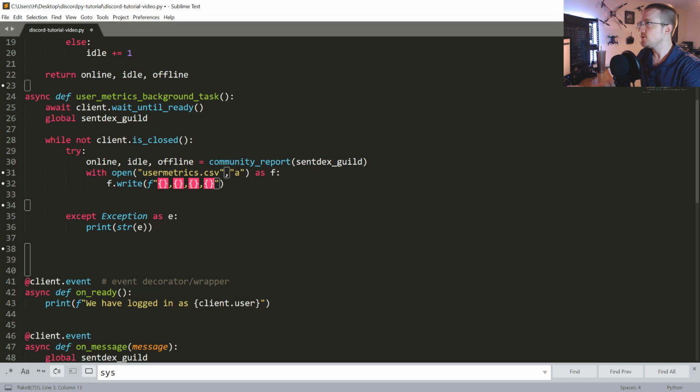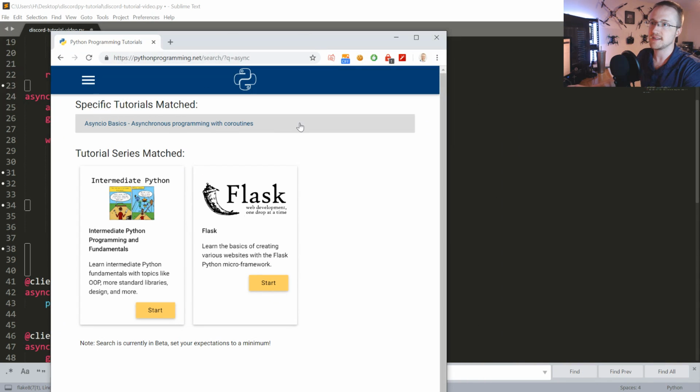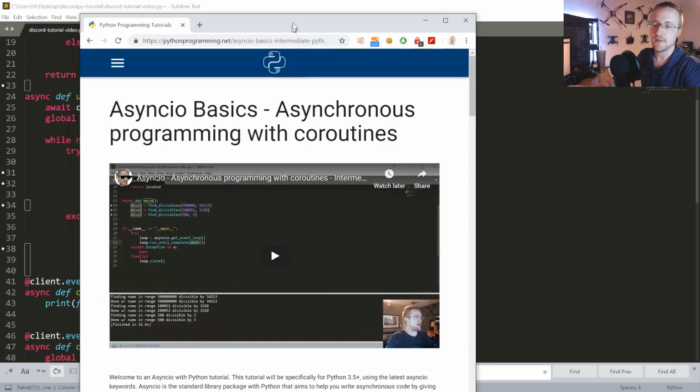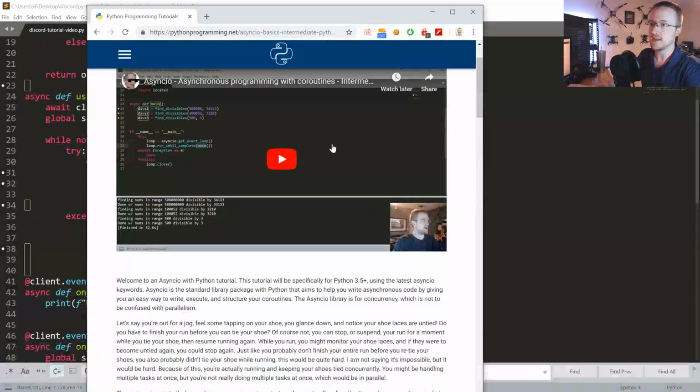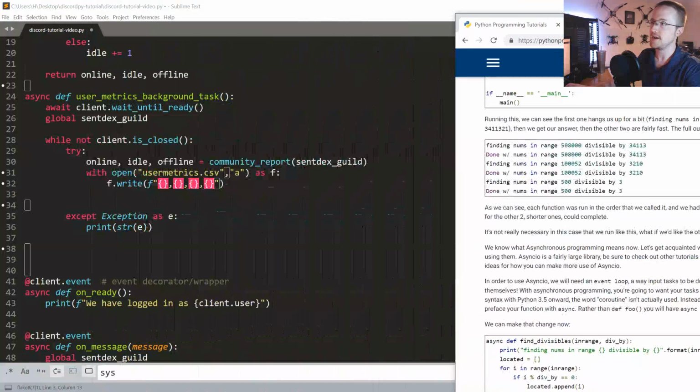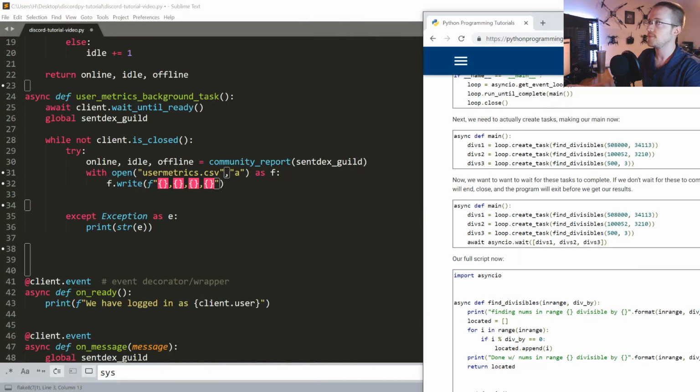Which, by the way, if you don't know much about coroutines and all that kind of stuff, since we're using them so heavily here, if you go to pythonprogramming.net and search for async, you'll find asyncio basics. Go ahead and click on that, and that'll take you here, and you can see, you can get a tutorial on asyncio. So yeah.